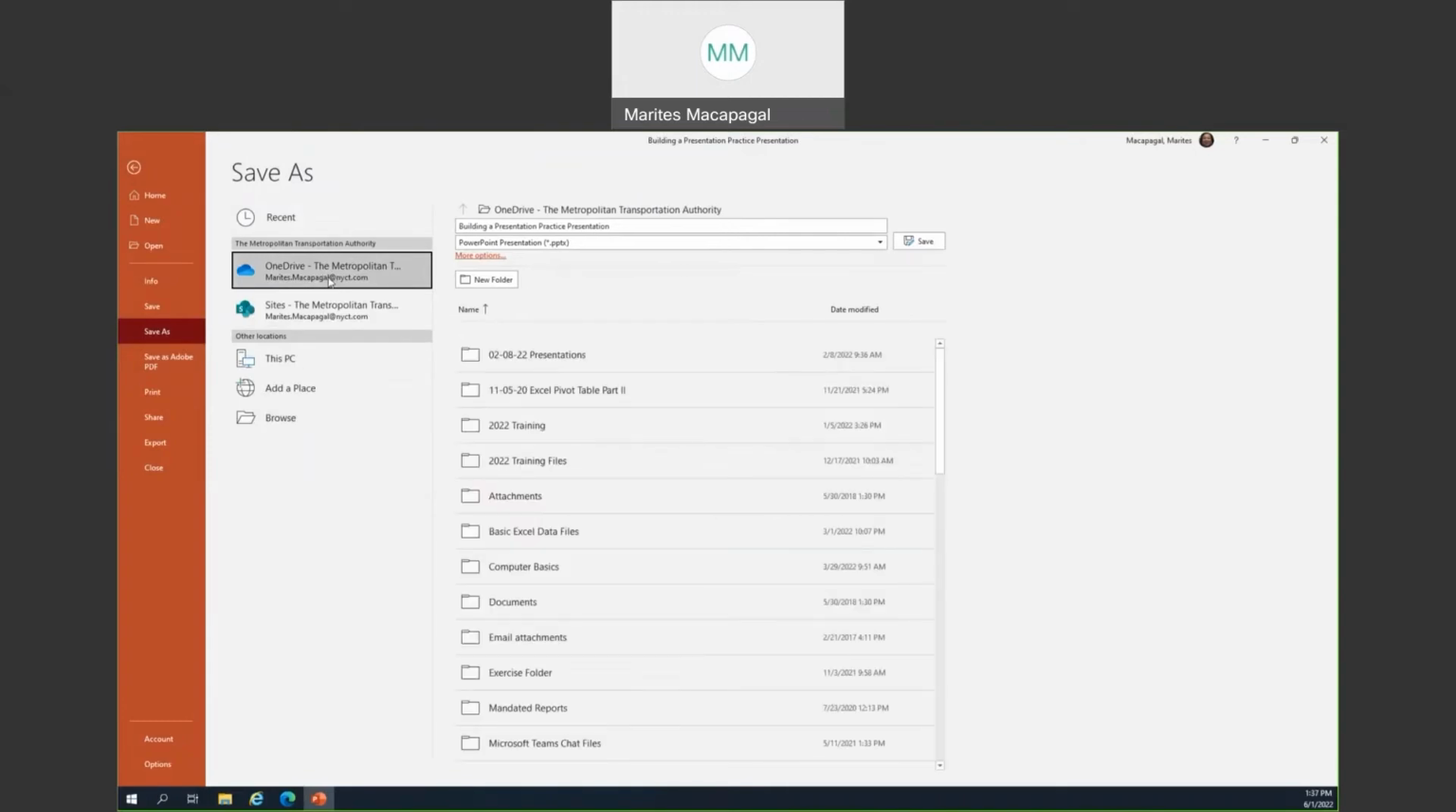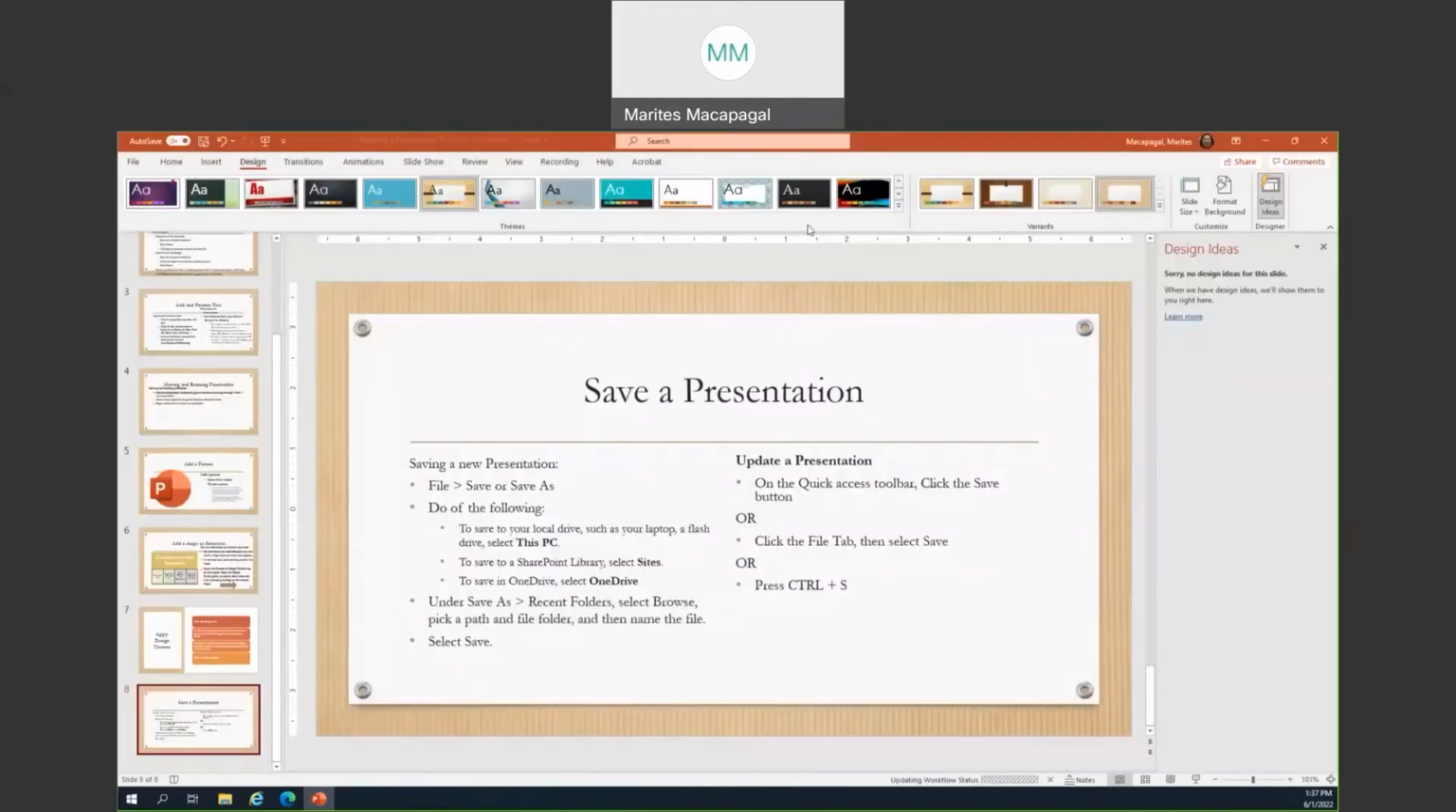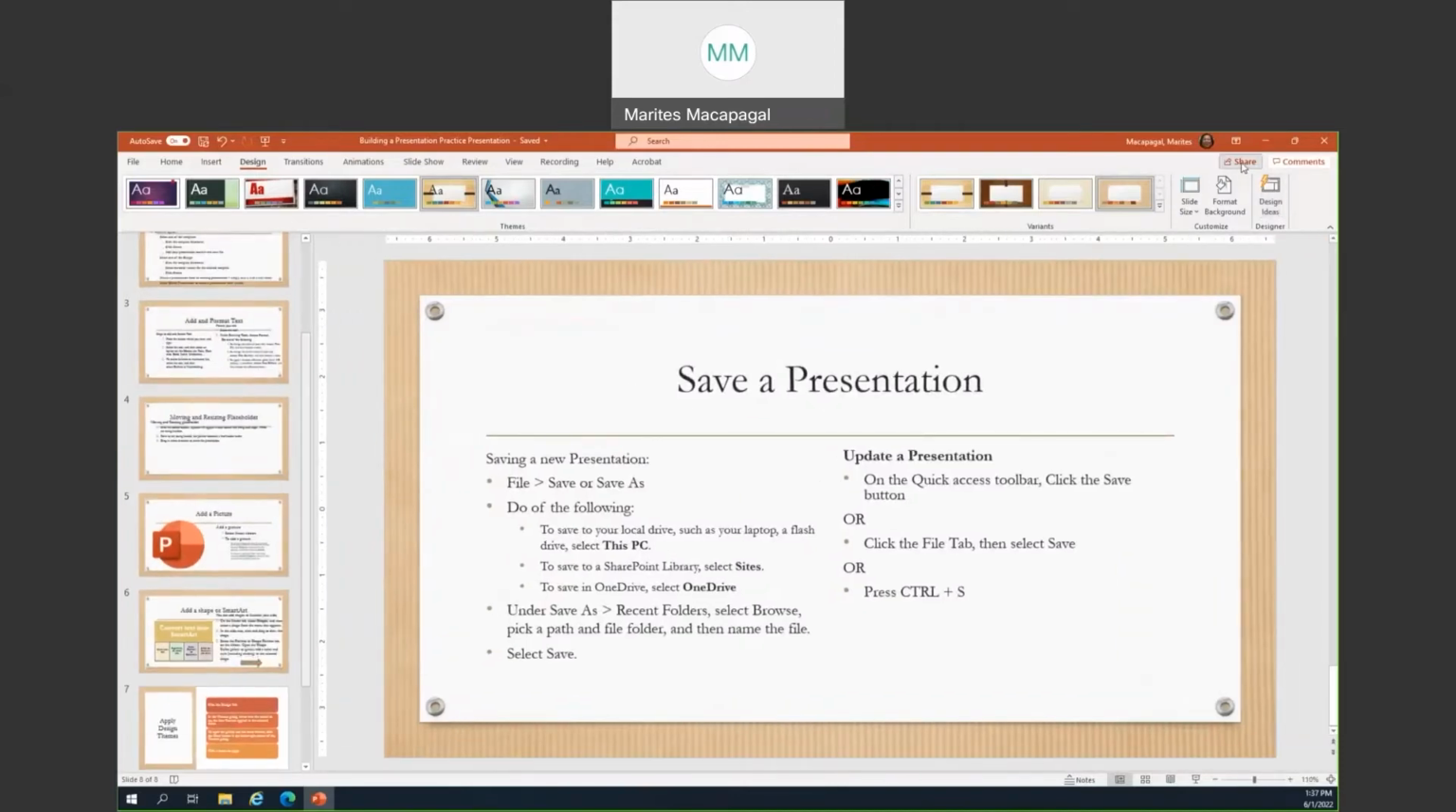And once you have kept your presentation on OneDrive, I'm going to save it in my 2020 training files. There you go. So I'm just going to save it in that folder and I would simply click on Save. And I'm saving it as a PowerPoint presentation. There it goes. So it's now going to be saved as Building a Presentation, practice presentation right there. Okay, and this is actually saved in my SharePoint. Once it is saved in the OneDrive, I want you to take a look that the share option will actually be easy to use.